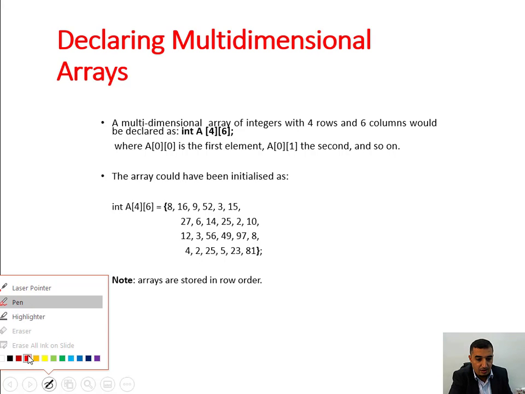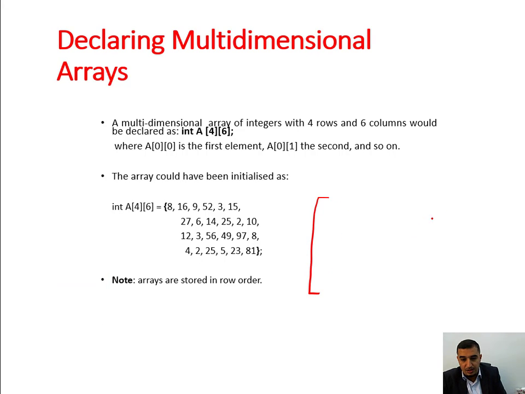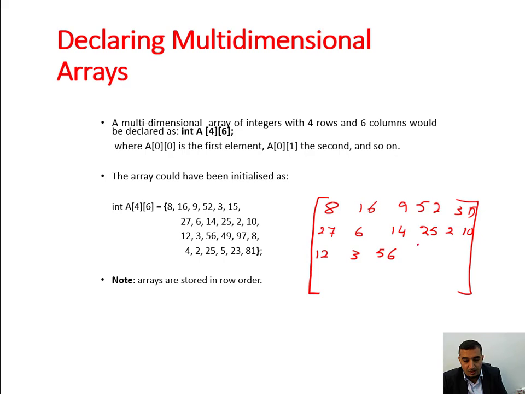Or the array, let me write it in another way. The array will be looking like this: 4 rows, 6 columns. So it is 8, 16, 9, 52, 3, 15. Then the second one is 27, 6, 14, 25, 2, and 10. Then 12, 3, 56, 49, 97, and 8. The final one is 4, 2, 25, 5, 23, and 81.